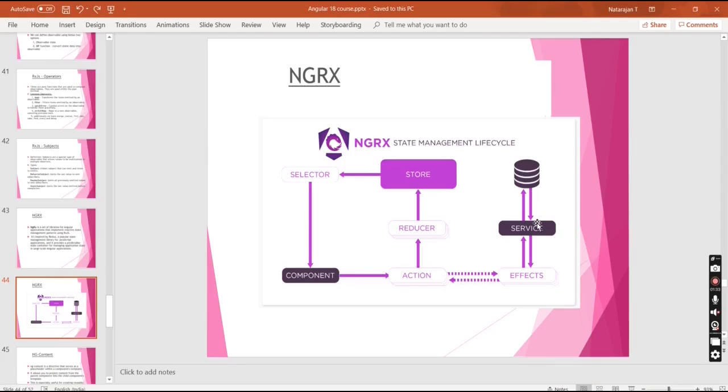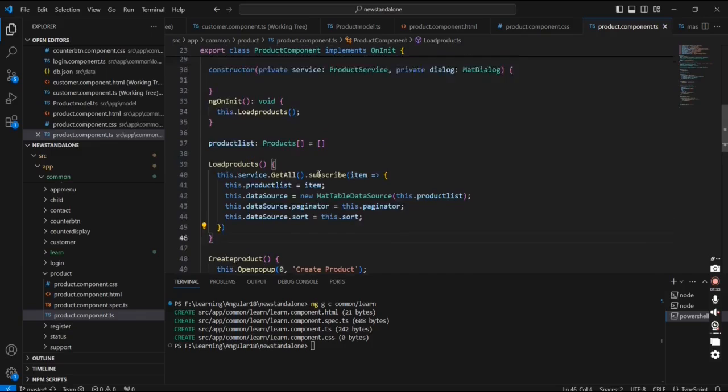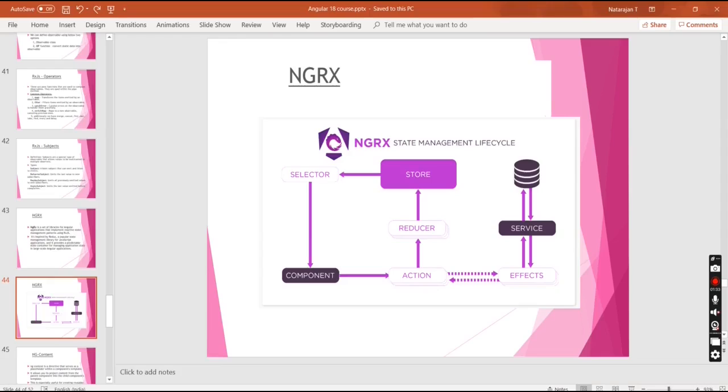Normally, if you have a service in our Angular application, we will directly use it on the component side. See, in this product component also, we have used the services directly. We just injected it in the constructor, then we used it. Since we are using this NgRx concept, there is no direct connection between these services and the components. The service handling is completely done from the effects.